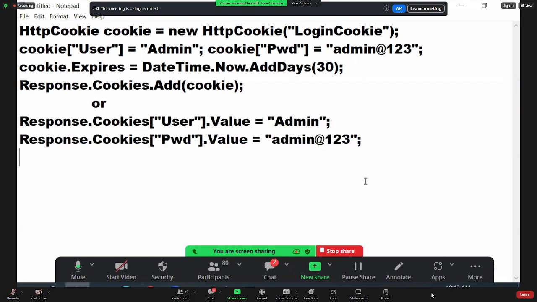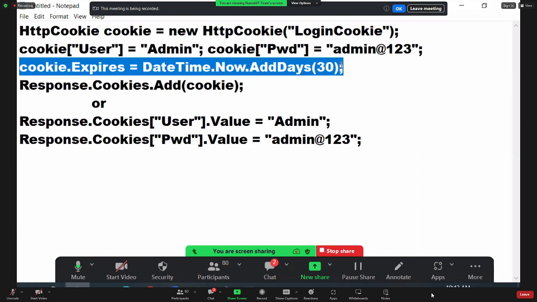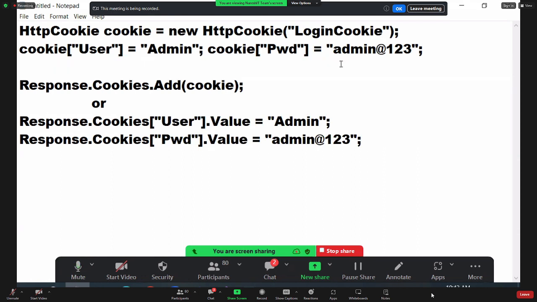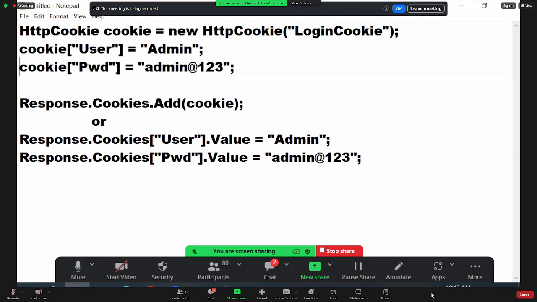Understood or not? Sir, the second one is simpler than the first one. Yes or not? If you want to store one value, use the second option. If you want to store multiple values, use the first option. Why, you know? I'll tell you. This looks lengthy, na? 4 lines of code. Tomorrow, if another value comes, suppose you want to store one more value also, you can say cookies of and store it now.